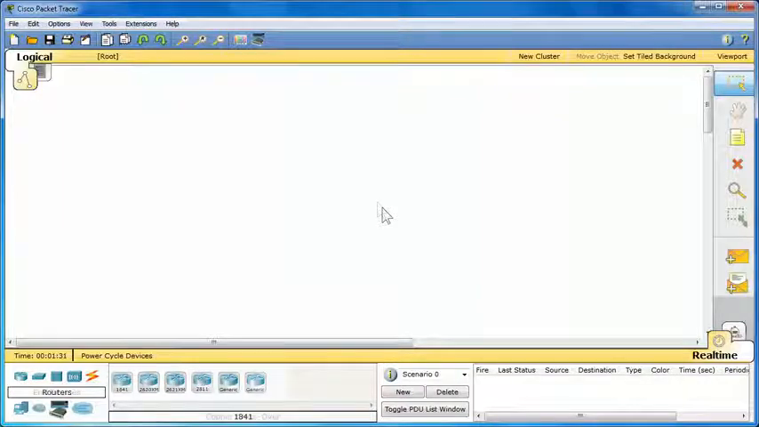Let's begin. To make a simple network, first click the routers icon in the device area at the bottom and choose the 1841 router. Move your mouse to the logical workspace and click to place the router. Next, click End Devices in the device area. Choose the generic PC and place it in the workspace. Repeat to add a second PC.